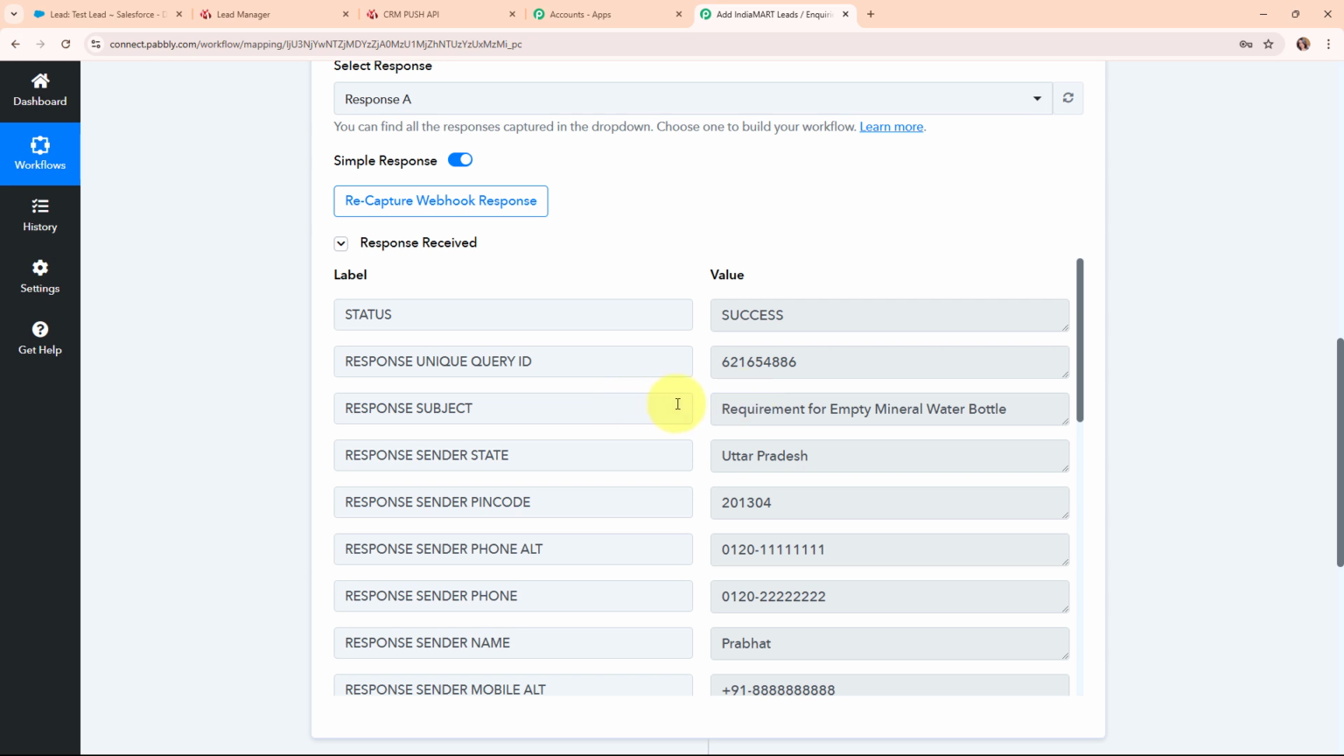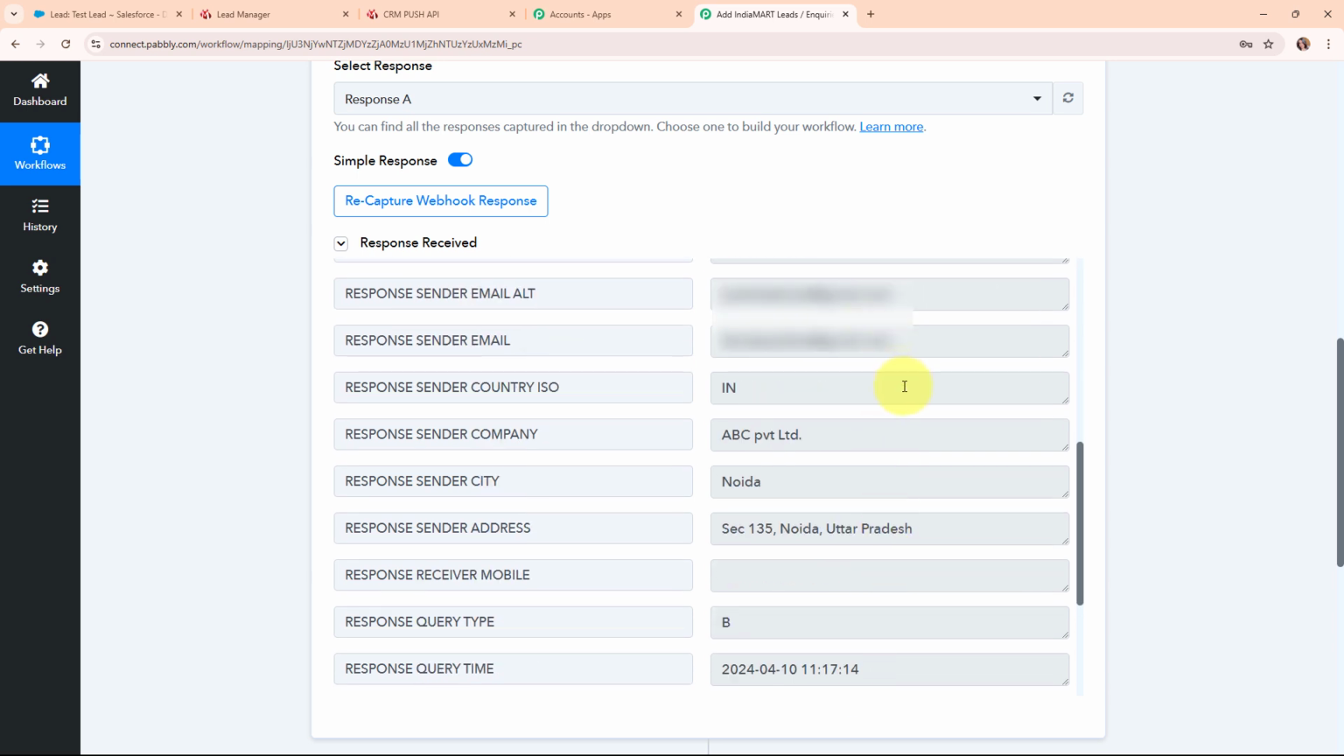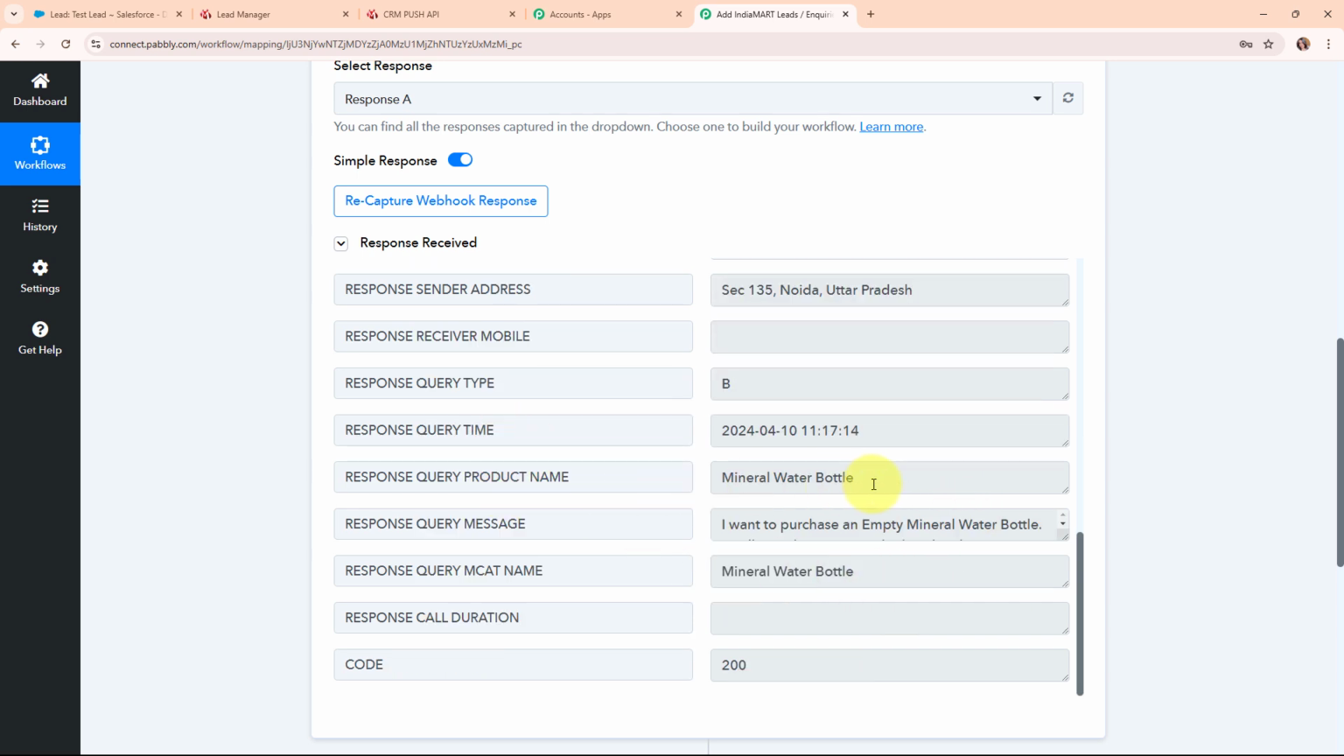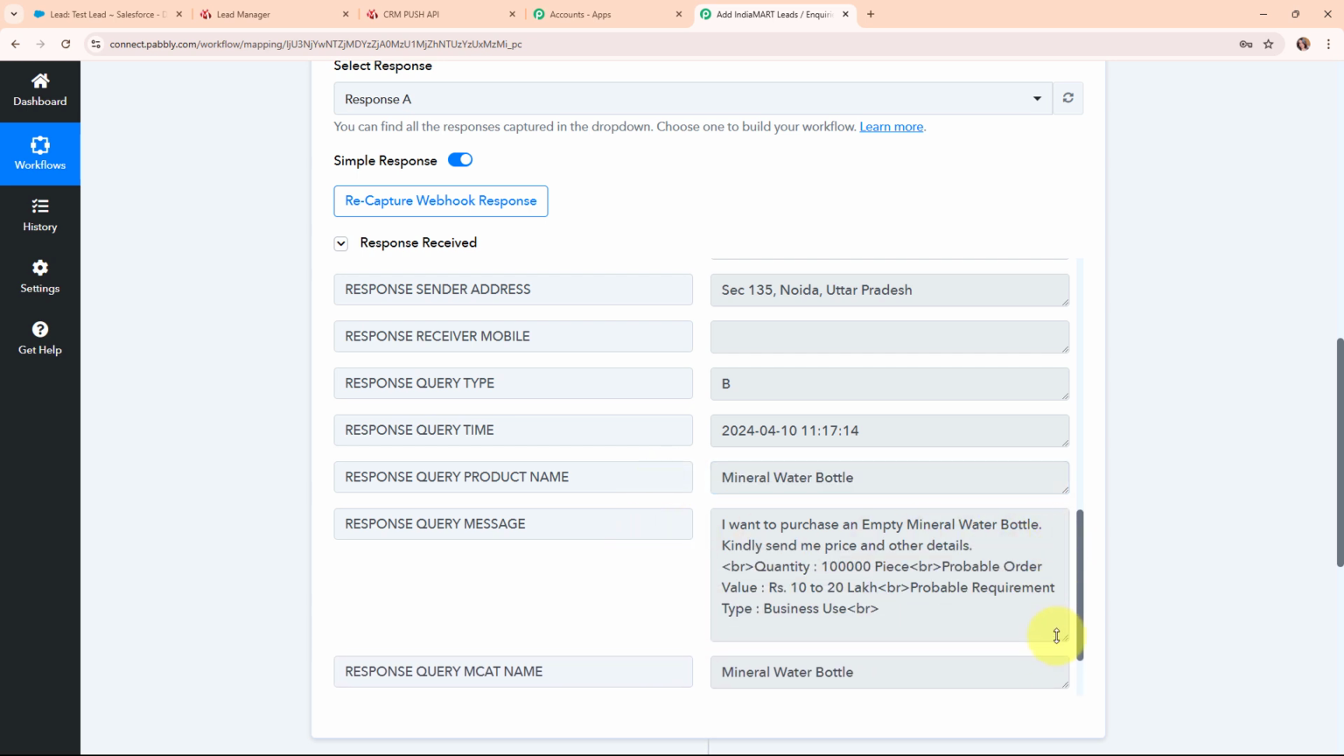And here you can see the other test response where we have received the sender state, pin code, phone number, name, mobile number. Scrolling a little down, here you can see the email address, country code, company, city, address. Scrolling a little down, and lastly here you can see the query product name, that is mineral water bottle, and the query message which says, I want to purchase an empty mineral water bottle. Kindly send me price and other details, quantity, probable order value, and probable requirement type. Again, I'm telling you that I have received a query for empty mineral water bottle because I've done a test submission. But if you're receiving live leads, then you will receive the query as per the product offerings on your IndiaMART account.